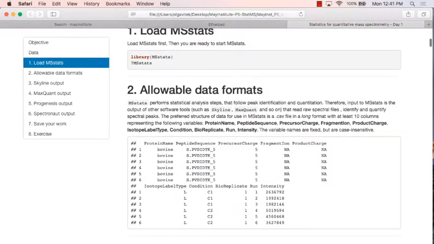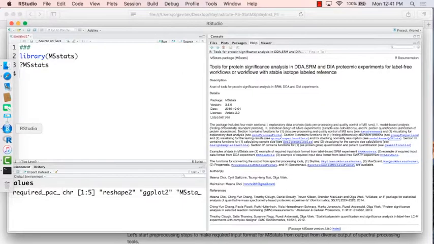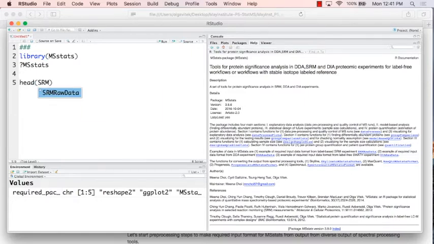Then we need to first check what kind of input we need for MSstats. There are several small data sets in MSstats. One of the data sets I can call is SRM raw data. It will show the first 6 rows only. Just double check what kind of input format we need.